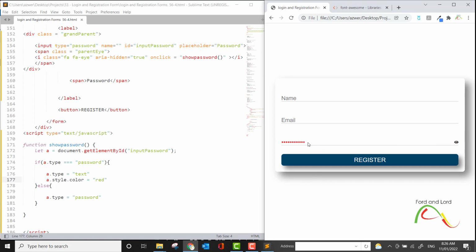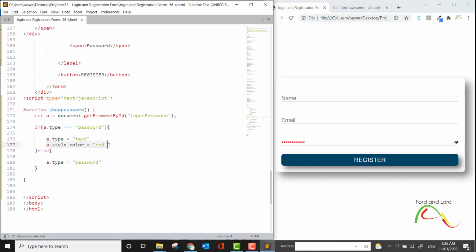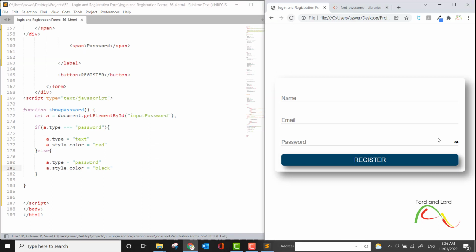We want to change the color back to black, so I will copy this, Control C, and I will paste this here, and I will change it back to black. Save it, refresh it, type in a password, it is hidden and it is black in color. I click onto this icon, the text becomes red. When I click back onto it, the password becomes hidden and the text becomes black one more time.